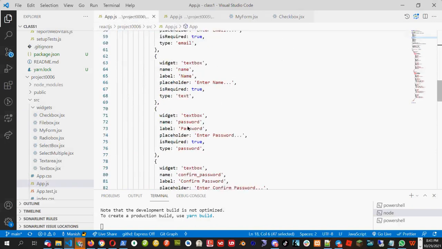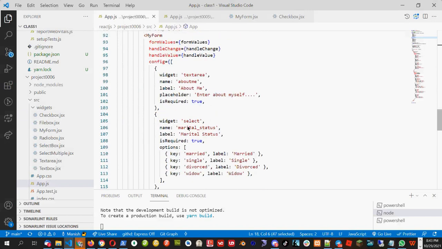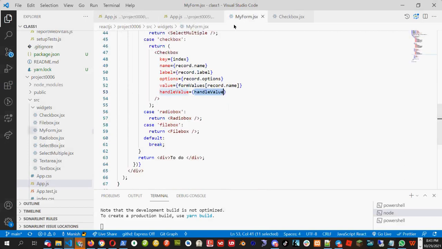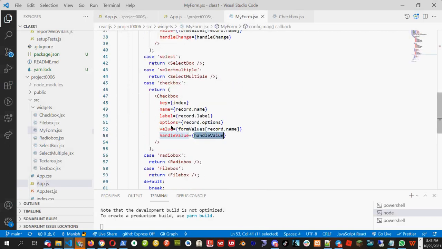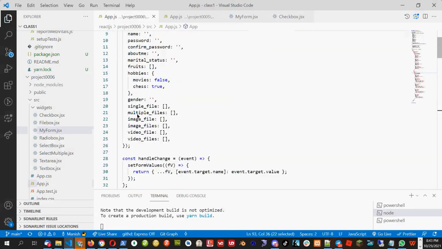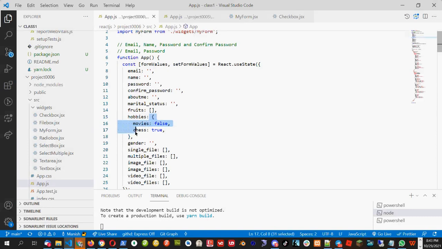because we are calling form values in the myform, and in the myform we are calling the value with the form values record.name. Record.name is the hobbies. So the value part which you see here is nothing but this hobbies part, this one.